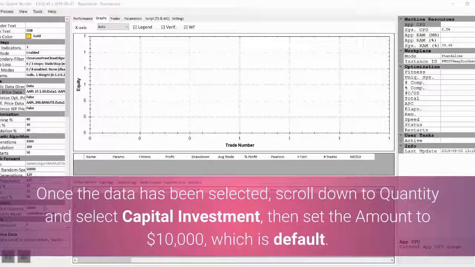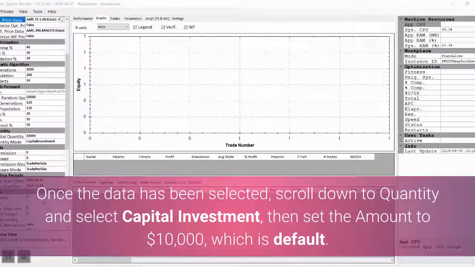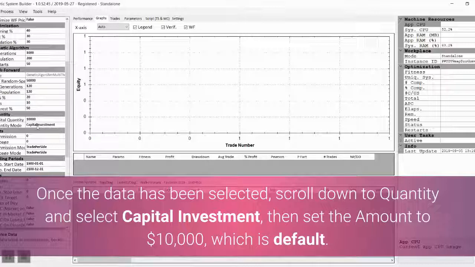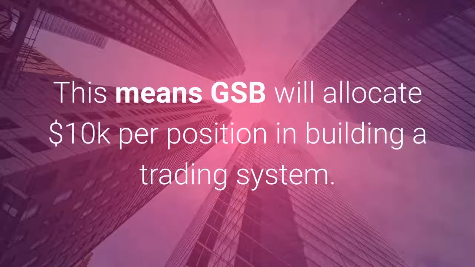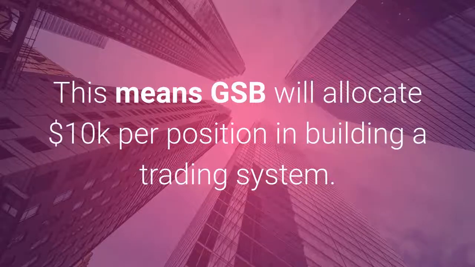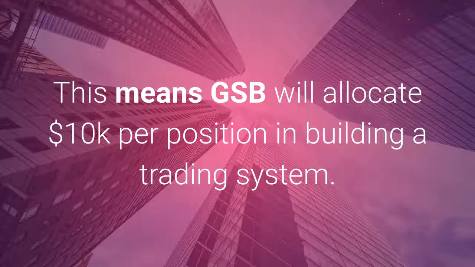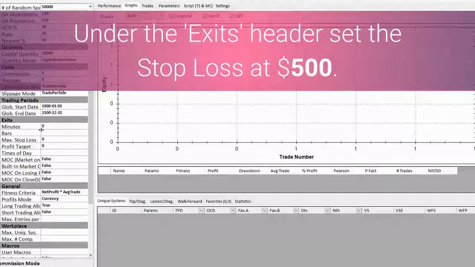Once the data has been selected, scroll down to Quantity and select Capital Investment, then set the amount to $10,000, which is default. This means GSB will allocate $10,000 per position in building a trading system. Under the Exits header, set the stop loss at $500.